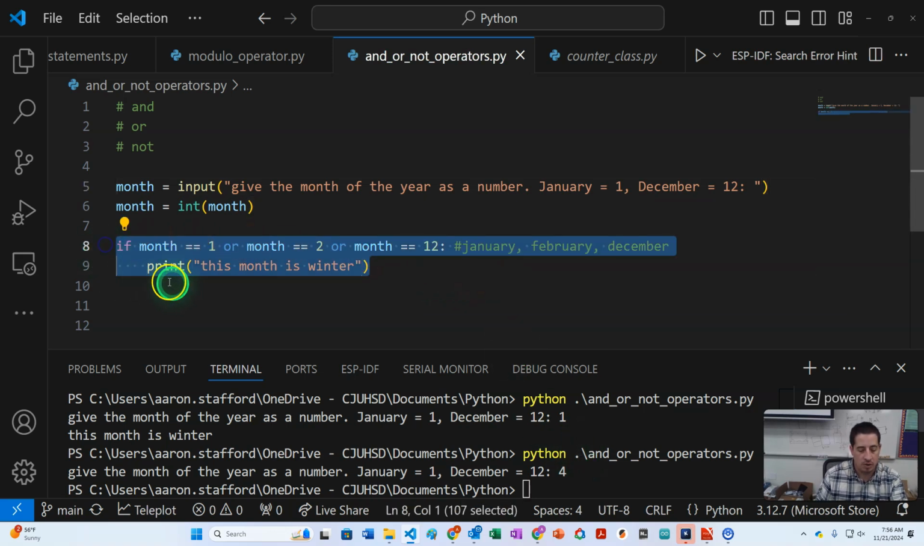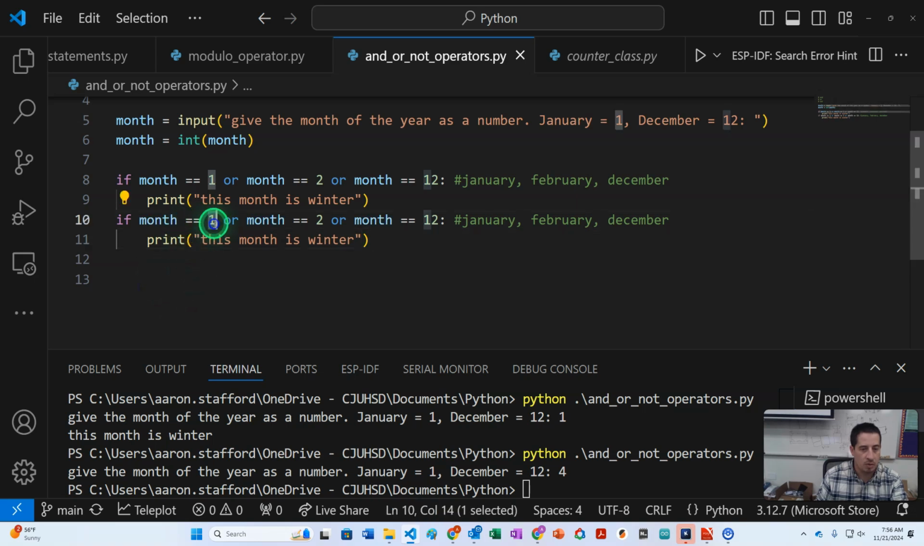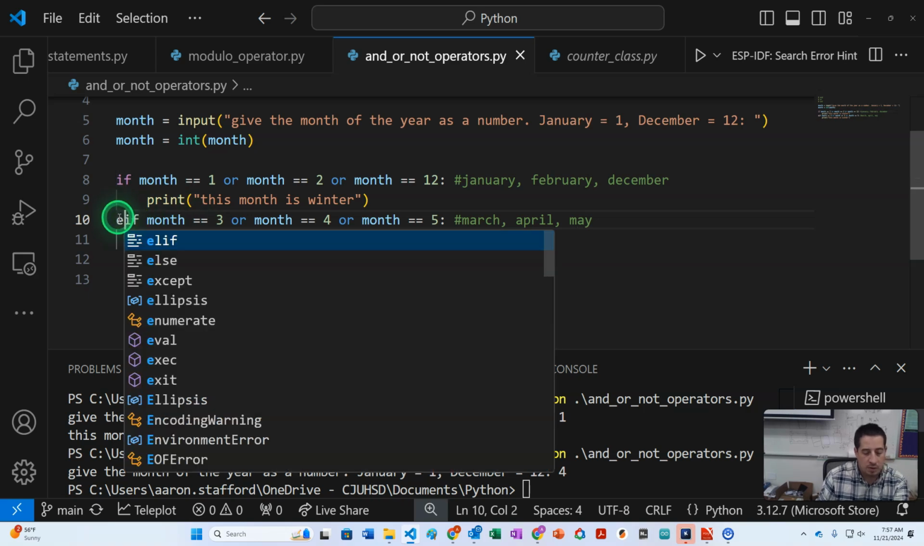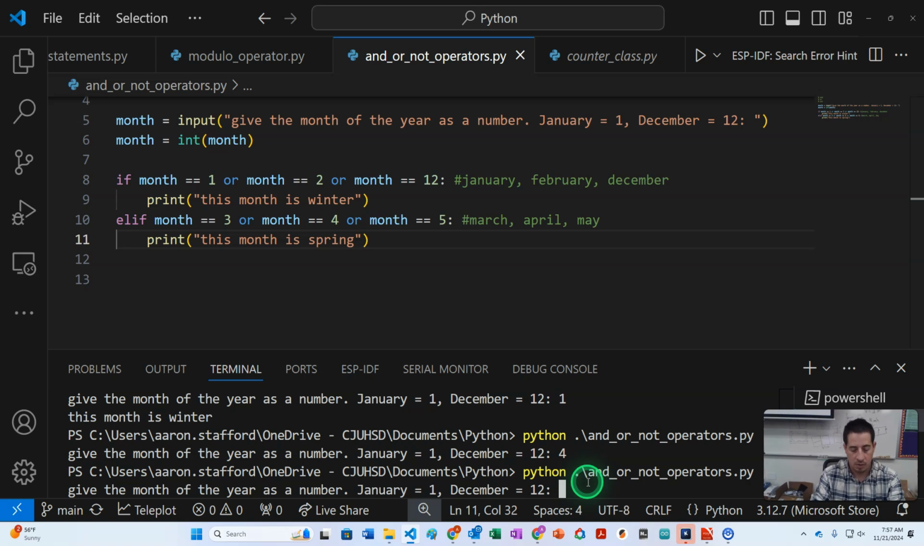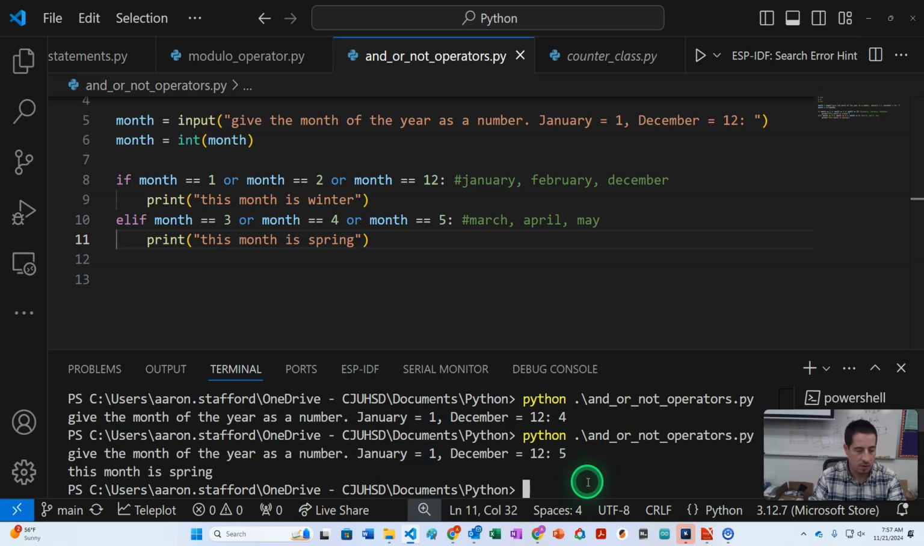Okay, so let's expand this to also include spring. So we're going to go 3, 4, and 5 would be March, April, and May. And we're going to do an elif here. Okay, and we're going to say this month is spring. We can run this again, and we're going to say 5. This month is spring.